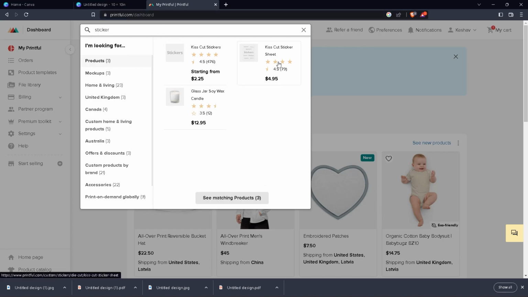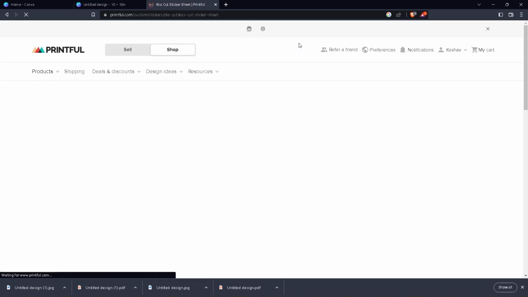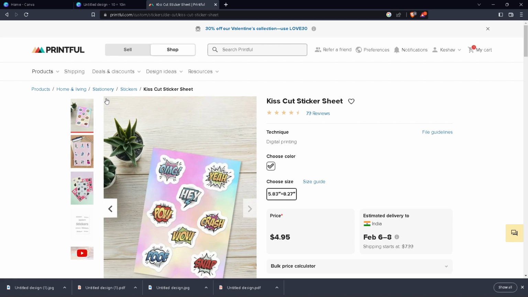Sticker. So the reason we are using Printful is that it's a great website where you can get your stuff created by this company. For example, let's say you want to create your merch, you can use Printful, and this user interface is really, really good and smooth.